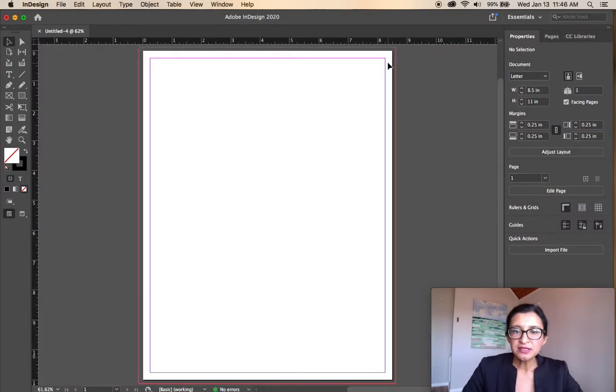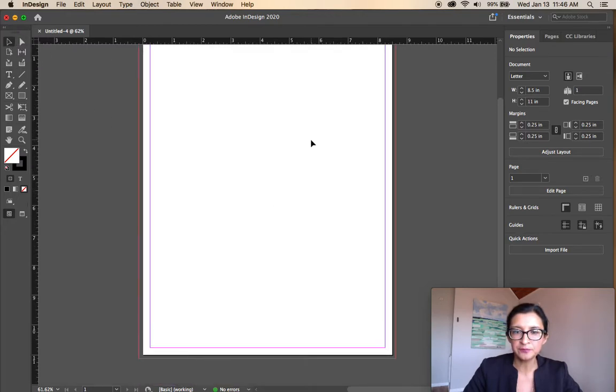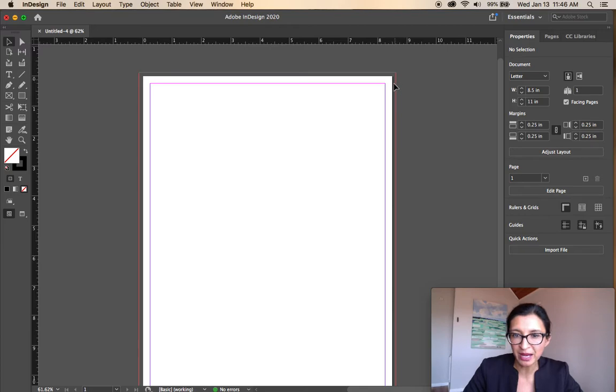Okay, so this magenta colored line right here, that's your margin. So you don't want to have any text going into that space, okay? Try to keep your text within this area right here. Okay, and then for your canvas, your paper, so if you were to be printing this out, this white area is your actual paper, okay?